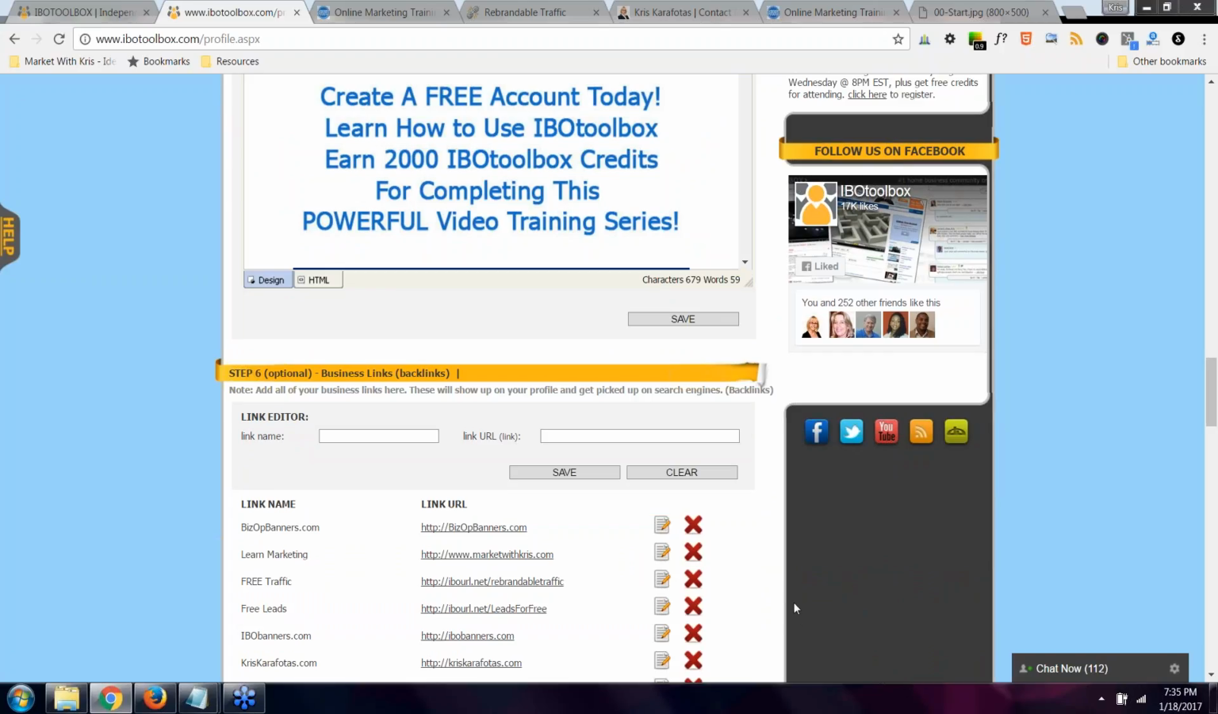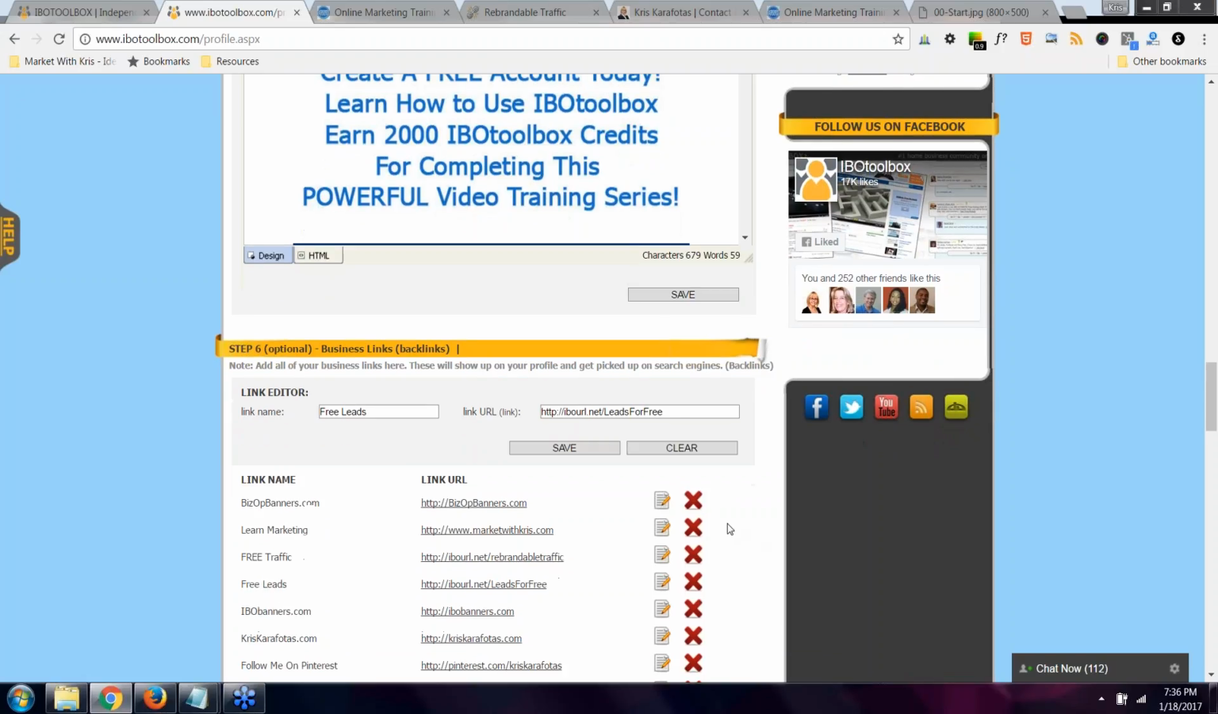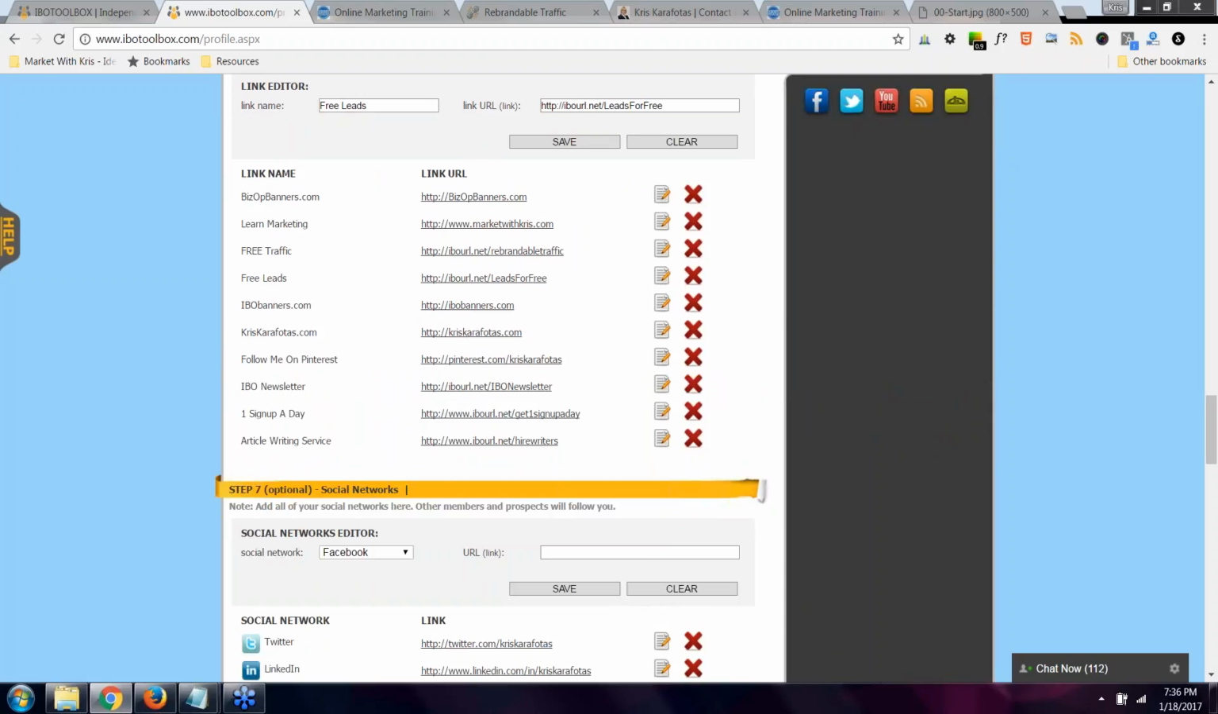Step 6 is business links or backlinks. These show up on your profile and get picked up by the search engines. You're basically going to give your link a name. Here's one that I've got for Lead Sleep. I call it Free Leads, add the URL, and click on Save. So you definitely want to list all of your backlinks here, or business links, I'm sorry.